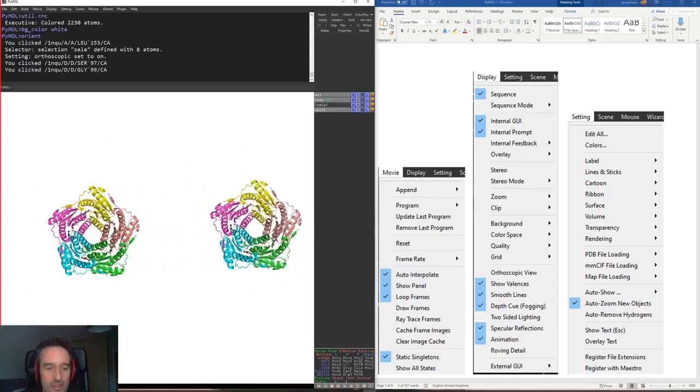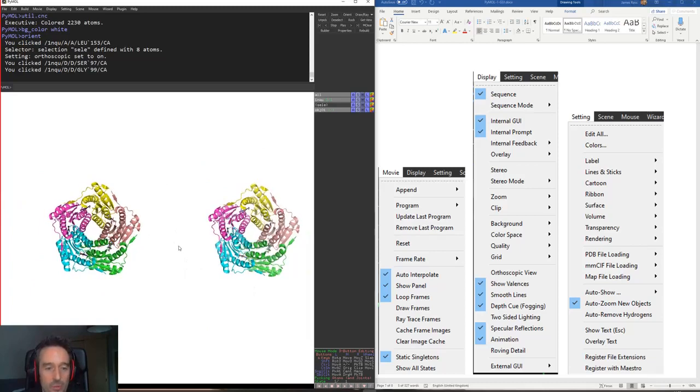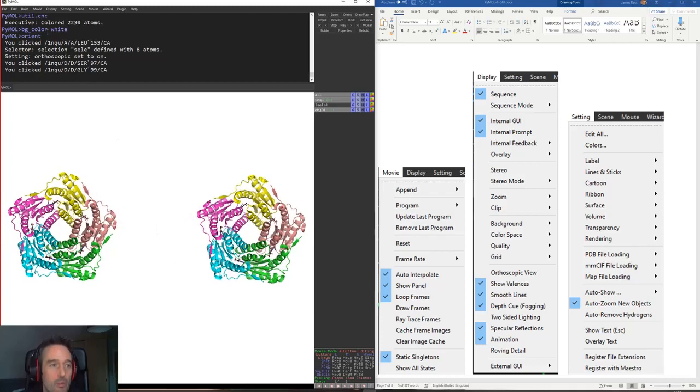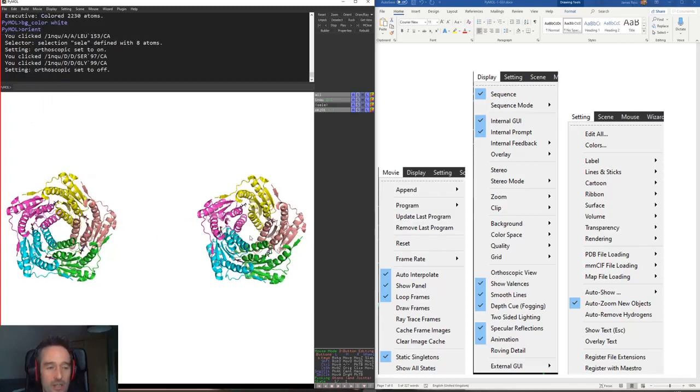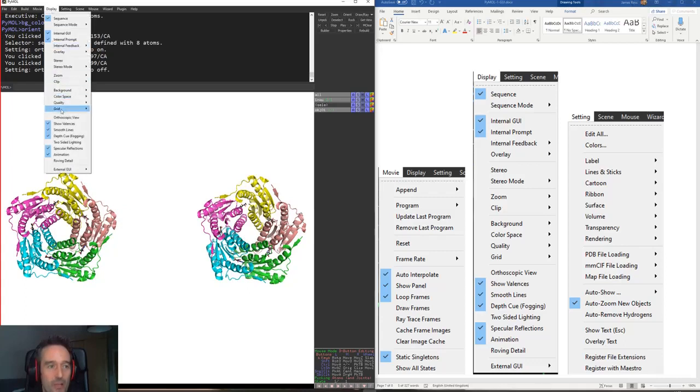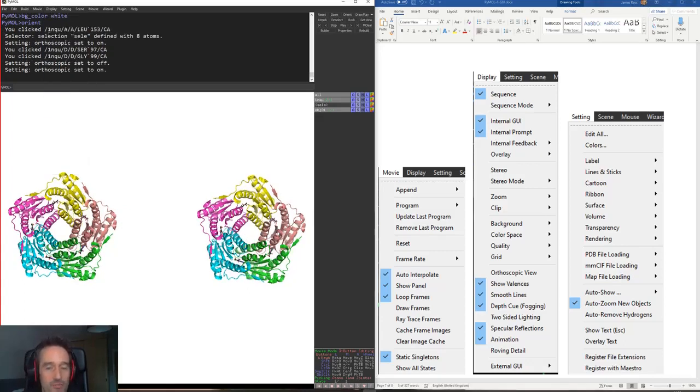Now, for example, in orthoscopic view, we're looking down the center of these guys, whereas if we were outside of orthoscopic view, you can see that now they've been tilted by the perspective because one's on the left and one's on the right, etc. Can be useful to know about that.